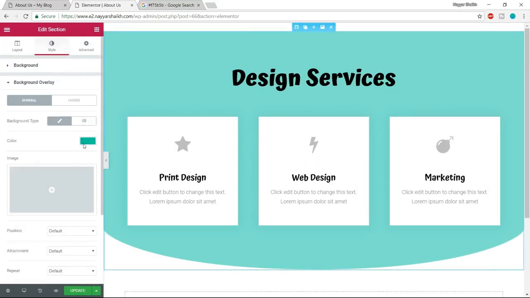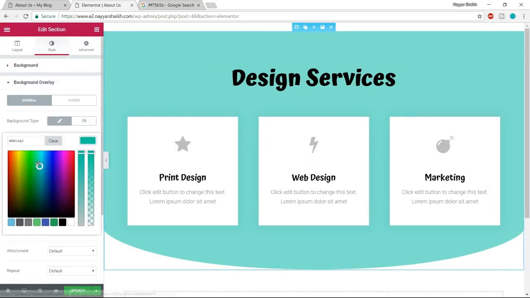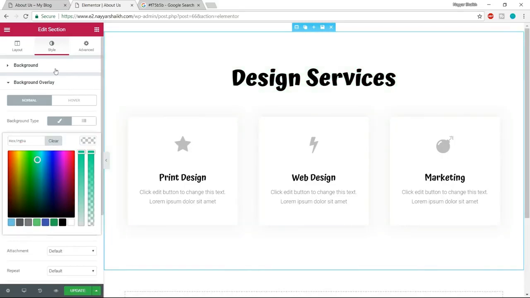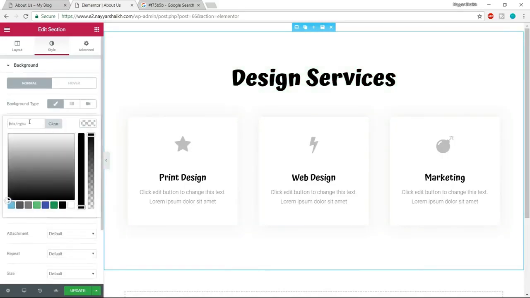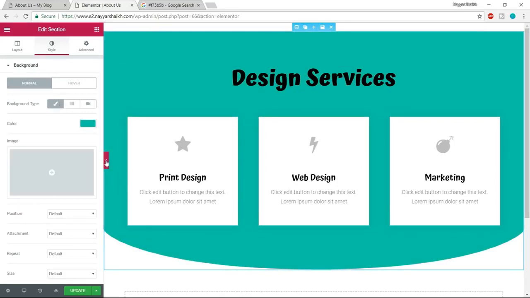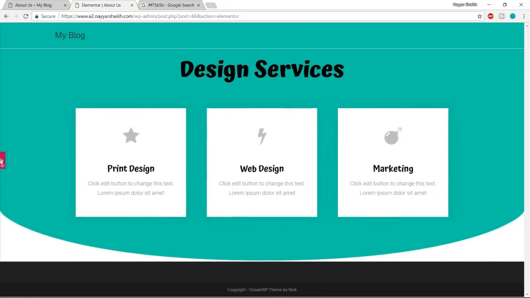Let's change that. Come to background overlay. Let's select a darker version, or maybe let's remove this overlay from here. Okay, go to normal background and let's upload this color. I think this is looking much better. Let's see how it looks. Okay, this is how it is looking.